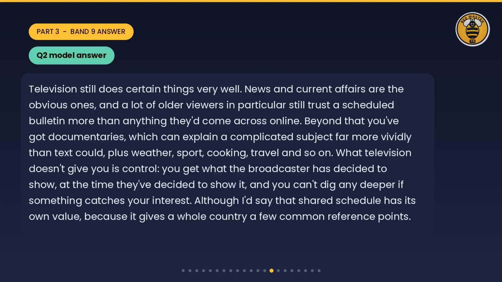Television still does certain things very well. News and current affairs are the obvious ones, and a lot of older viewers in particular still trust a scheduled bulletin more than anything they'd come across online. Beyond that, you've got documentaries, which can explain a complicated subject far more vividly than text could, plus weather, sport, cooking, travel, and so on.